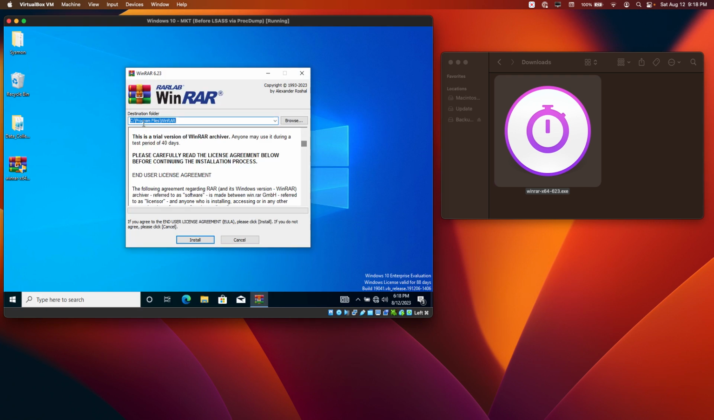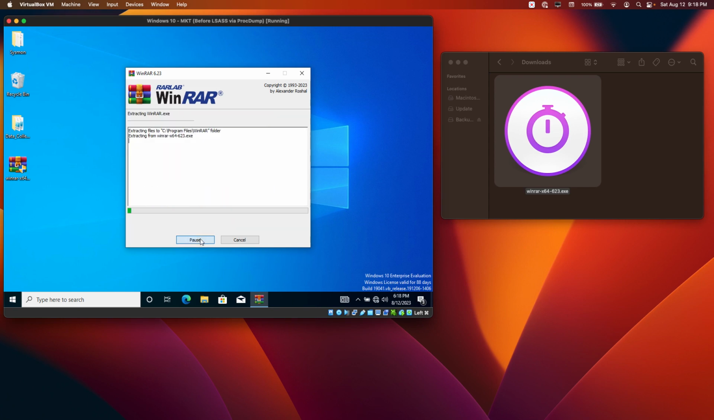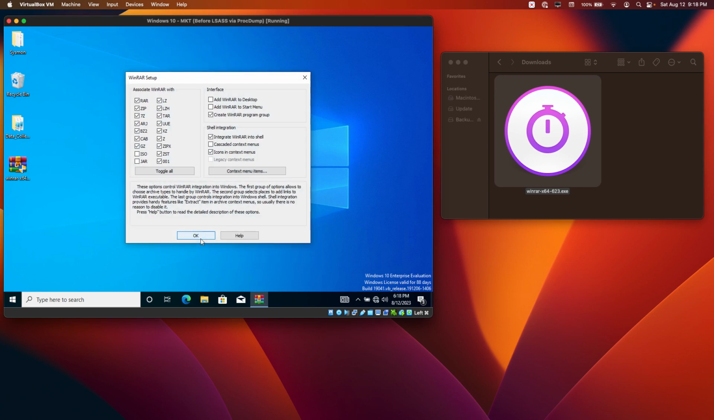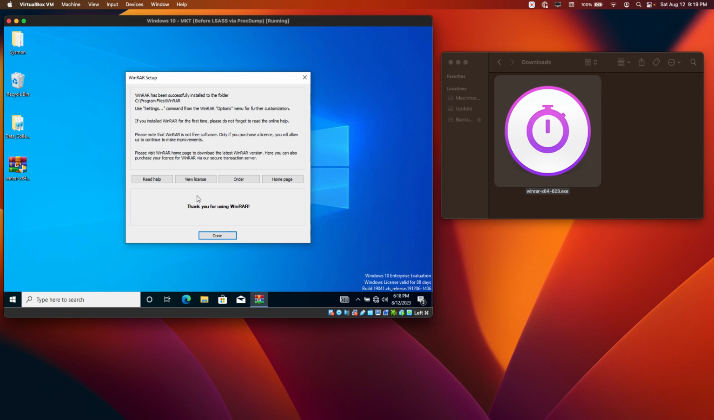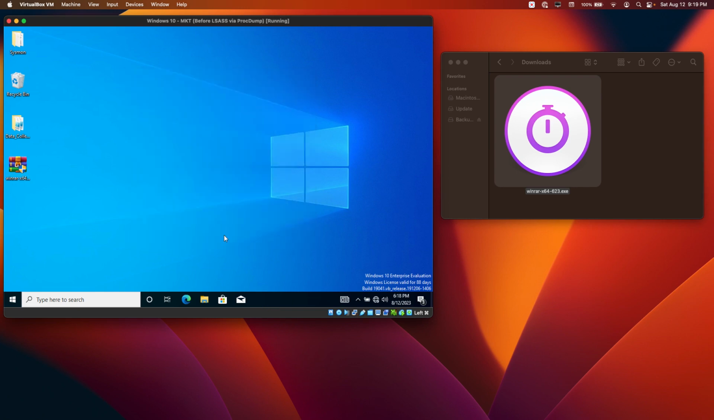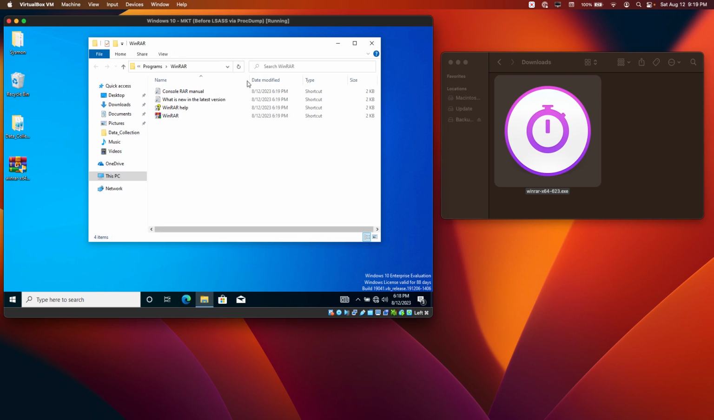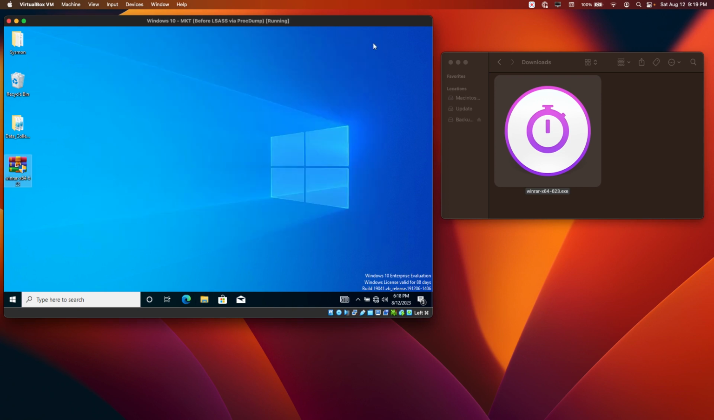Let's use the default destination folder under program files. Then just click on install. Let's use the default values for all the selections. And let's just click on OK. So this is already done, then we can just click on done. And then we can just close this window.